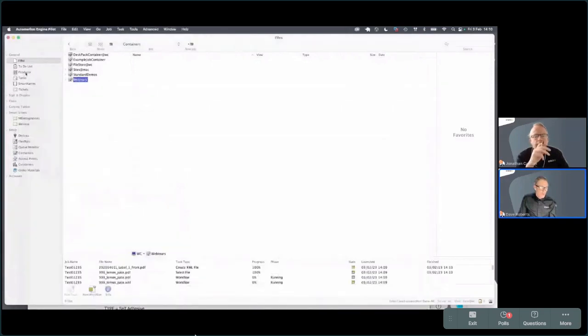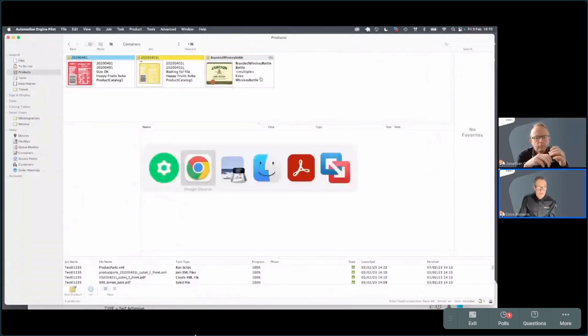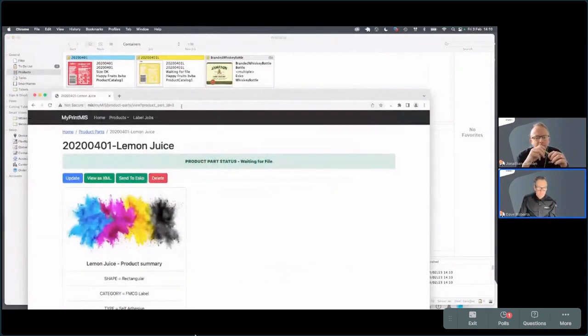Just to show you what's happening in the background in the products, you can see here I've got these two products now living alongside the old whiskey label. And what you will see is, as they run through, the actual statuses mimic what's happening here. So I've got some status changes in Automation Engine, and they're actually updating again as they update in the workflow.